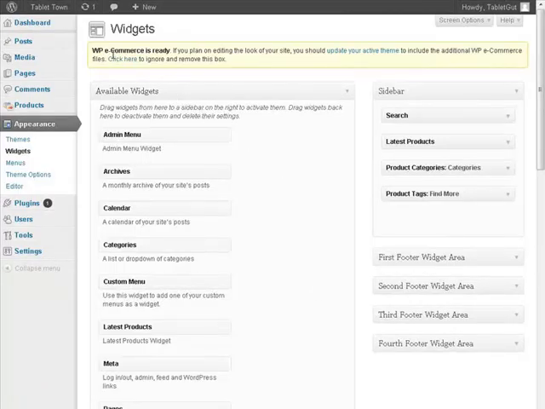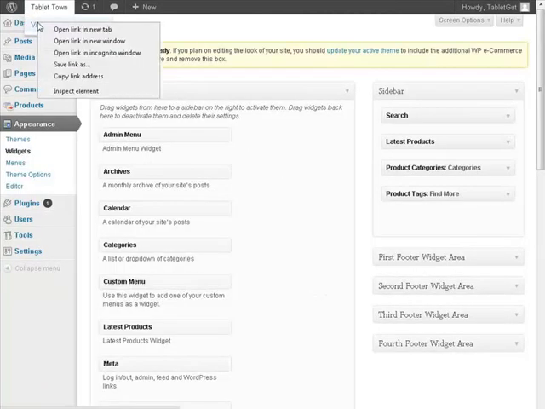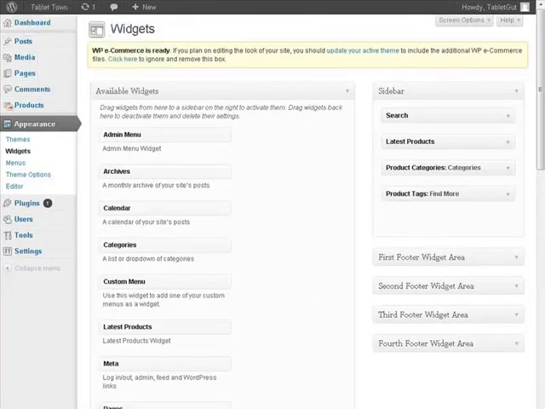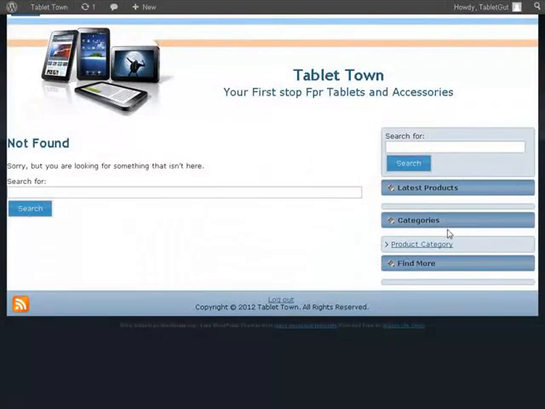Now let's go and have a look. Let's open a new tab again. Okay, now we don't have any products in, but this is what we see now: latest products, categories, and find more. Okay, so we've got some setup to do there, but not quite yet. And then you'll see that we don't have a home page yet.